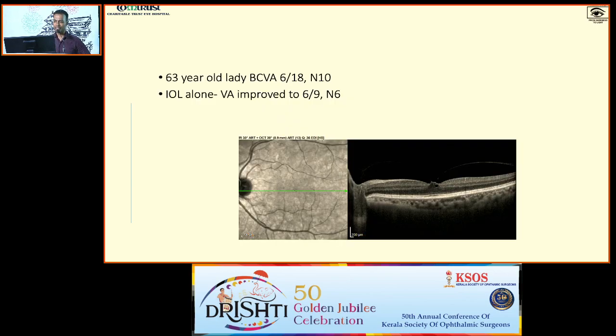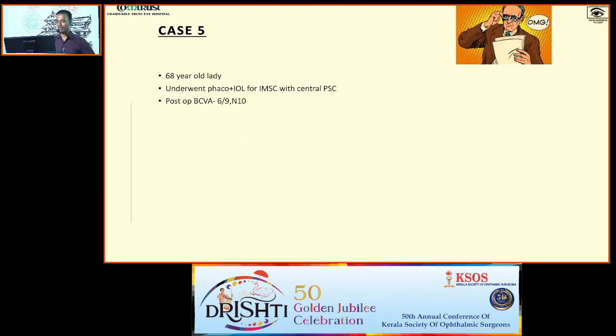And this is an old lady with the BCVA 6/18 N10, and she has a vitreomacular traction, but as Dr. Anubhav pointed out, this is just a focal VMT. Outer layers appear intact, so she may not need vitrectomy. She did well with just IOL alone. So outer layers have to be clearly looked at.